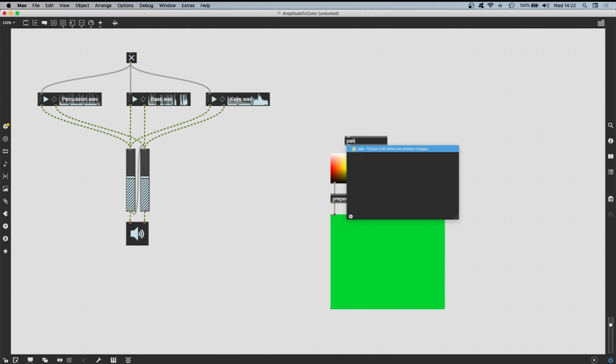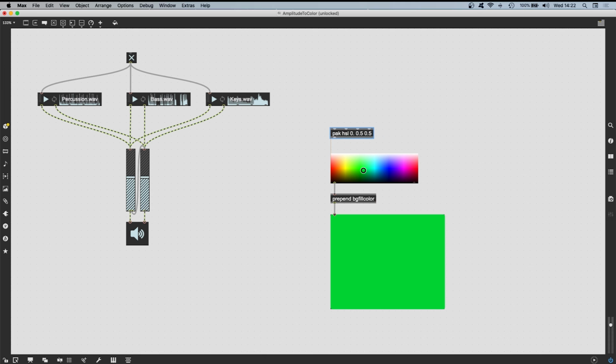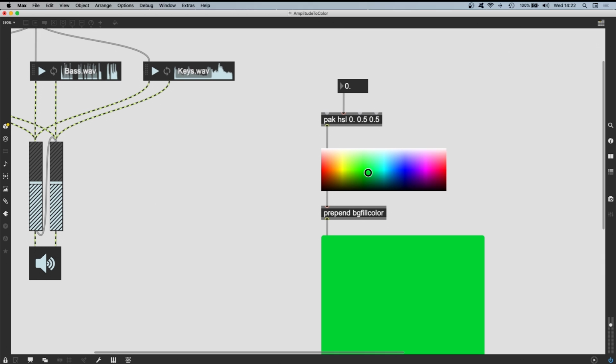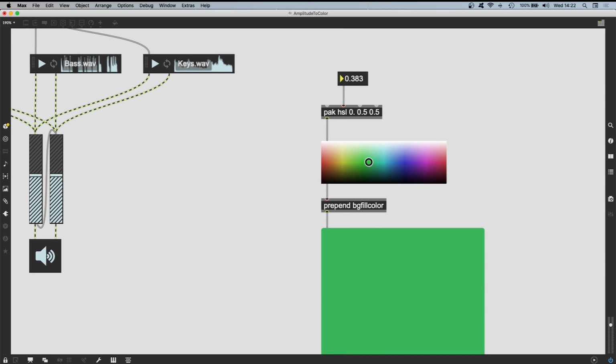I want to create pack and then type in the message HSL and then 3 values. One for hue between 0 and 1, one for saturation between 0 and 1 again, I'm going to put 0.5, and one for the lightness, for which I'm going to put again 0.5. Now if I connect it here, I can create a floating point number box connected to the second inlet, meaning that the second element of the list is going to be changed. So the first one changes HSL, the second one will change to 0. And now changing this number is going to change the hue.